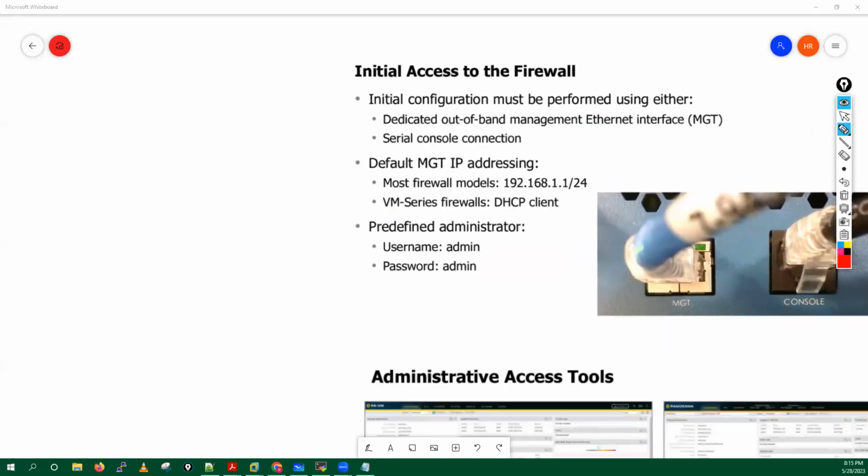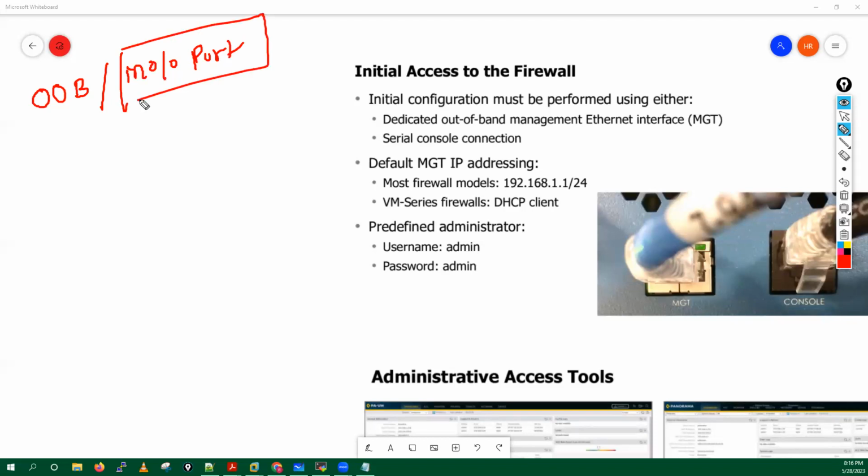Now guys, tell me one thing. Generally, why do we have a dedicated out of band management? Why do we have a dedicated management port? What is the benefit we get if we have a dedicated management port? And what type of traffic will we be expecting on this management port?